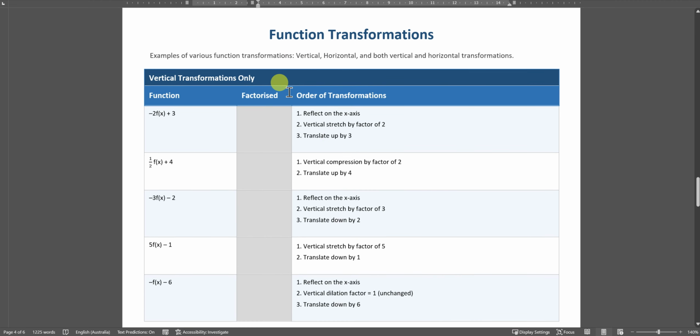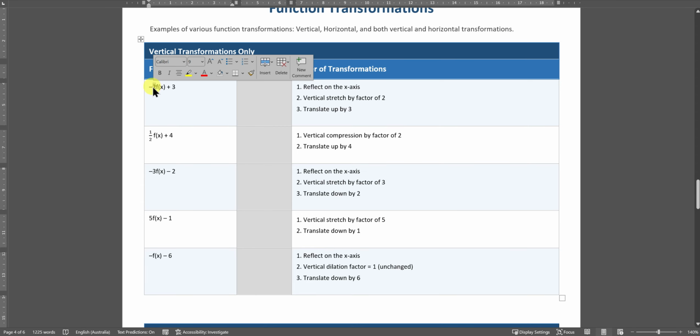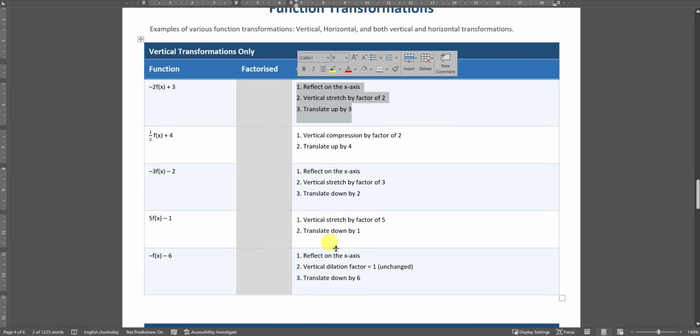The function transformation here is the vertical transformation. Everything will happen in the correct order of BODMAS. So here you would do the reflection, then you would do the stretch, then you move 3 units up. And you can have a read. The orders are all here. You can have a look.